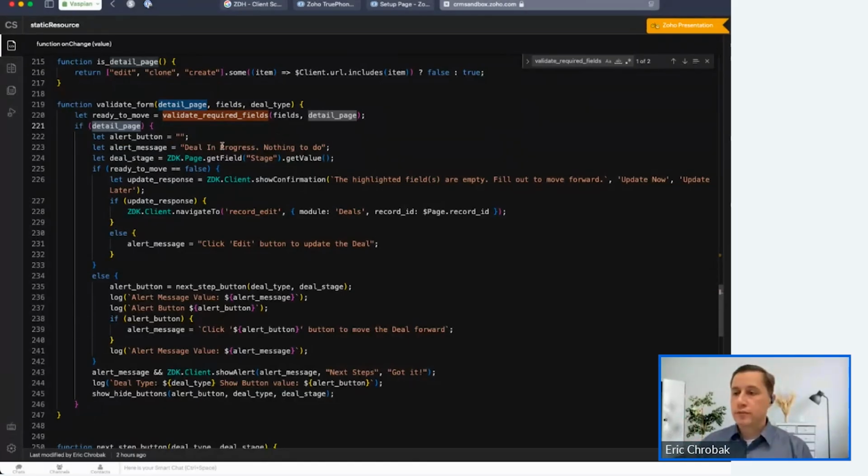So first, we're going to set one for the deal is in progress and everything's fine, and then letting you know what button you may or may not need to push. And then if you're not ready to move, you're going to get a confirmation, which came up several times, and it says the highlighted fields are empty, fill out to move forward. And then it gets the response.